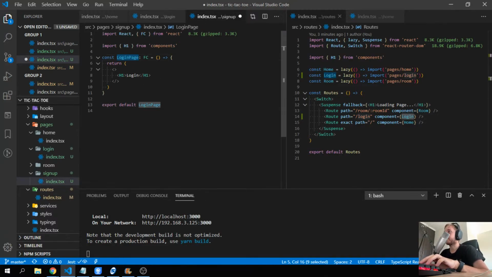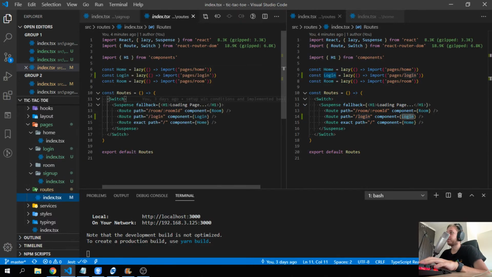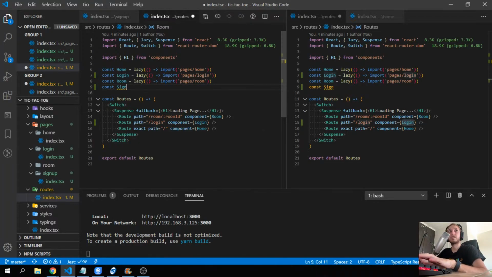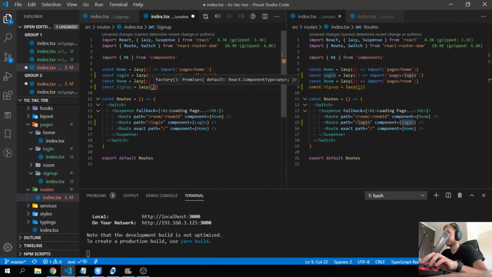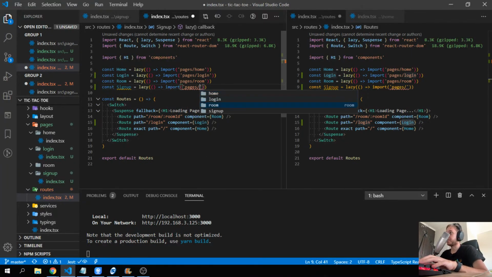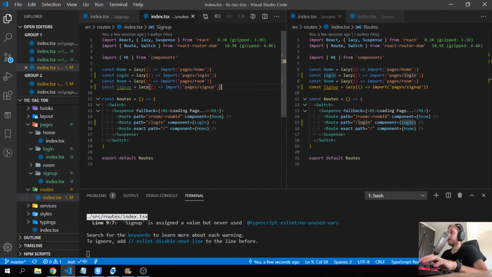Cool. And this is going to be sign up. What we'll have here is, I'm going to set the routing up between all these pages, and the home page as well. But let's first do this. Again, pages, sign up. Cool.